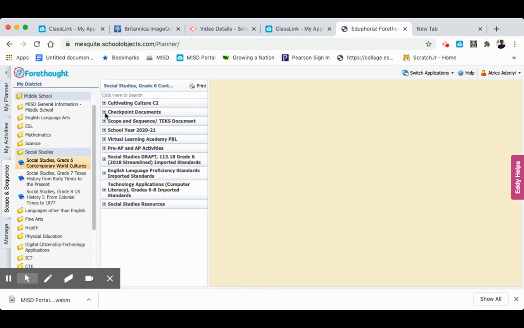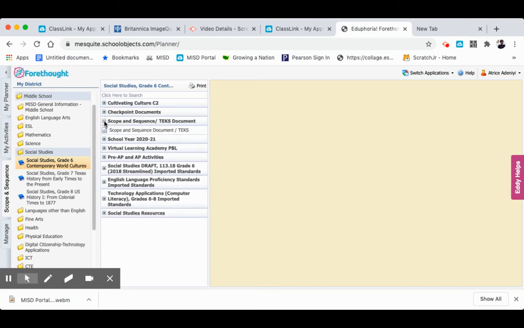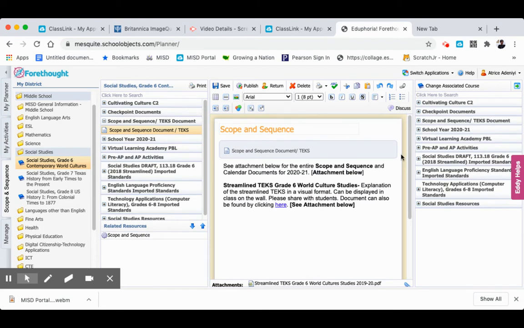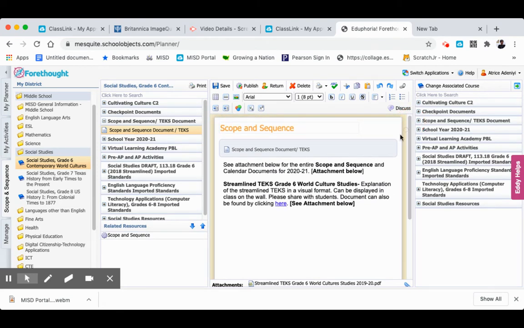So what you should probably first off make sure you visit is the scope and sequence tab, and the scope and sequence will have the calendar for the year. Any announcements, any updates to the curriculum will also be found here. Things that were in there last year are in there this year, but of course, everything is new to you. So make sure that you check it out.